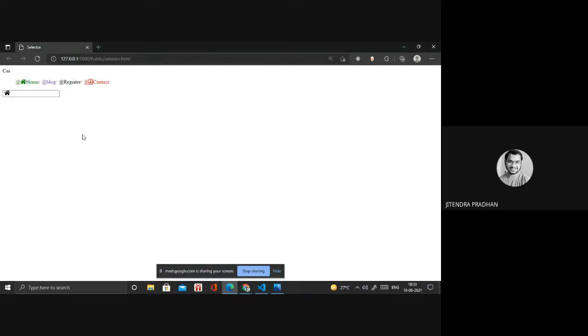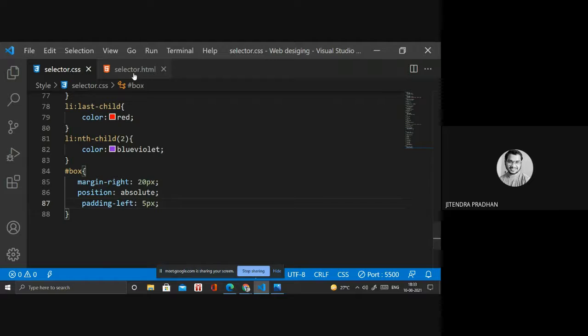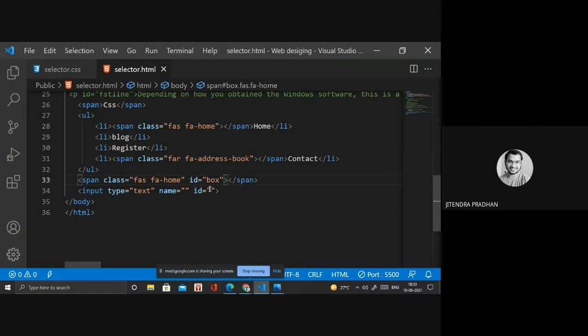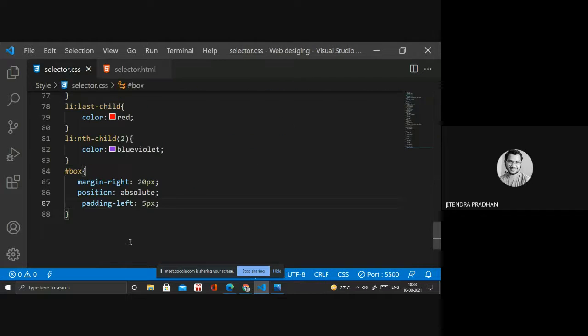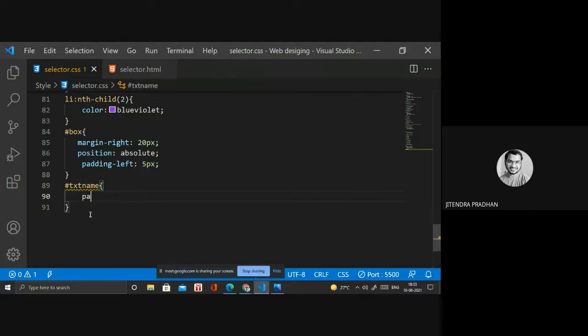It's working fine, but I want that whatever I write inside the box, it will start after that icon. Okay, wait, I will choose that. I need to give an ID to the input box, so it's txtname. Okay, I will copy that ID and paste it inside the CSS by using a prefix. Okay, so padding, it's 5 pixel.